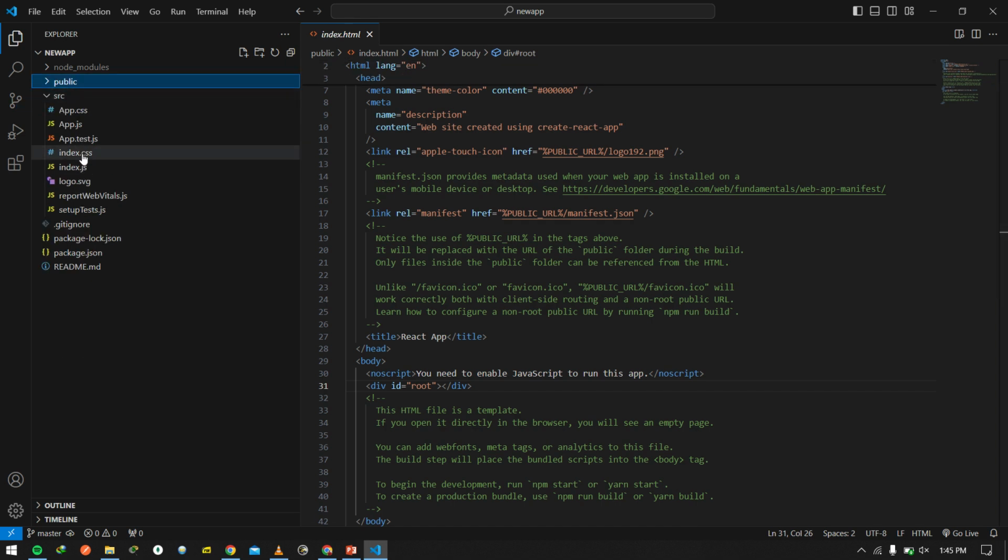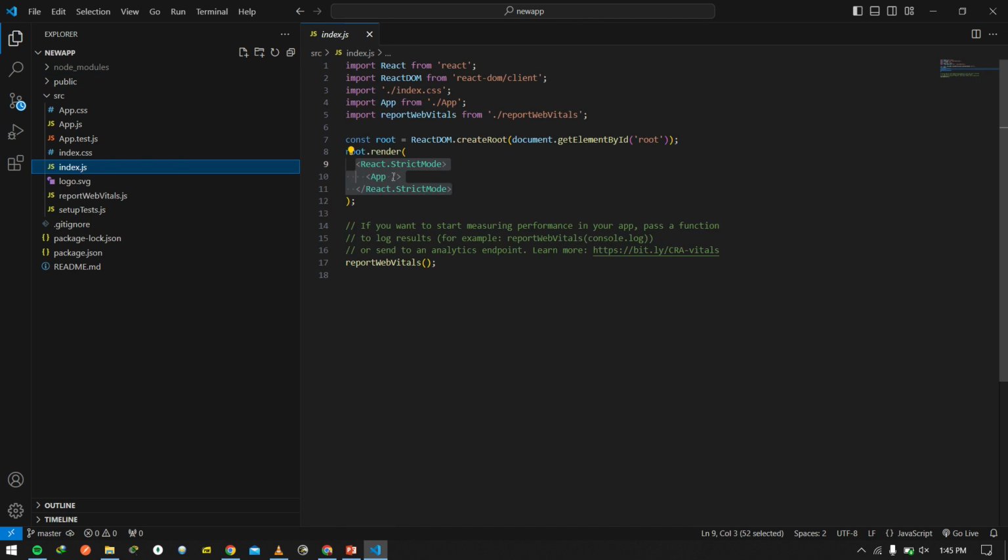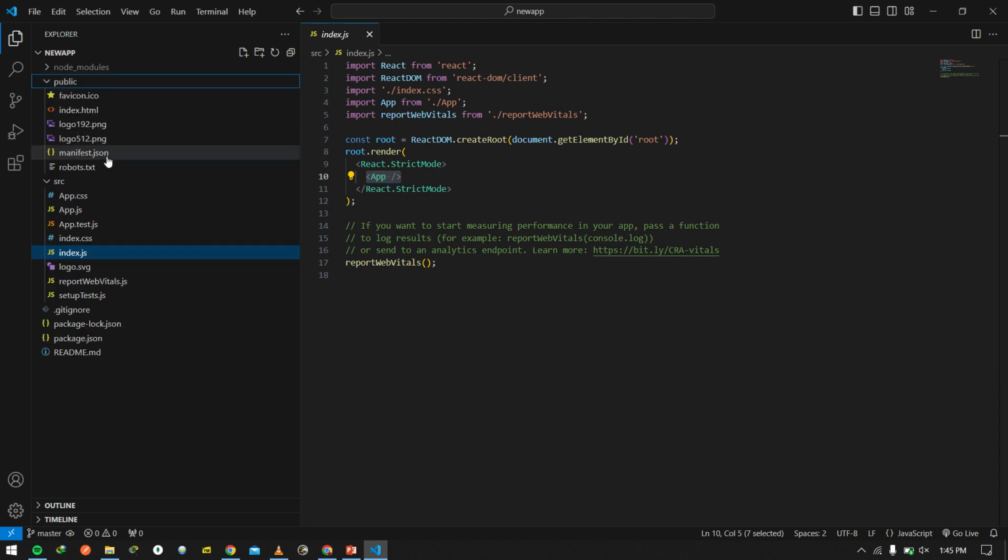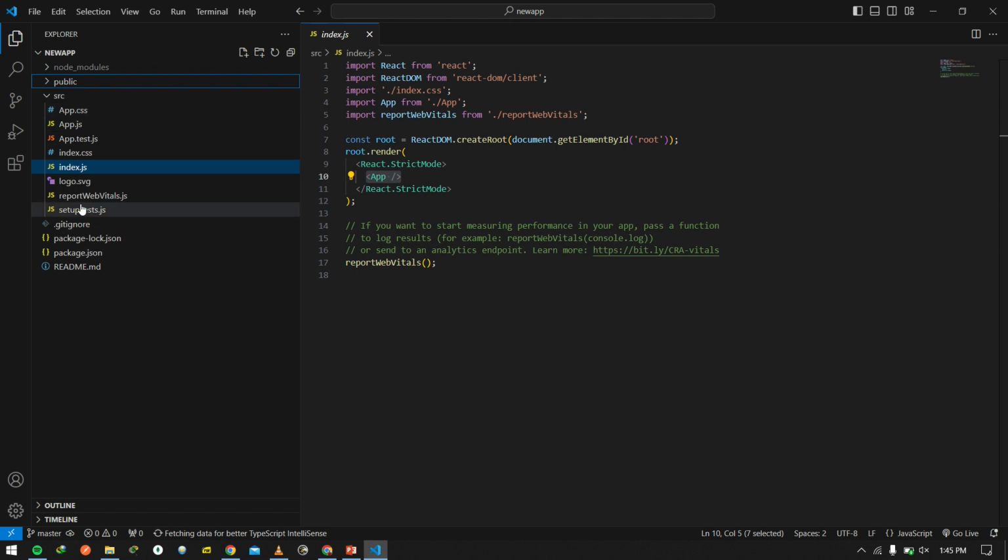So basically, index.js takes the app component and renders it to our root, right? So that's that about that. So to actually get started, we start off by removing unnecessary files.